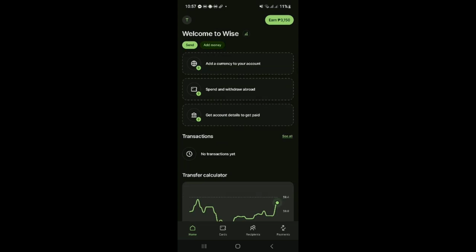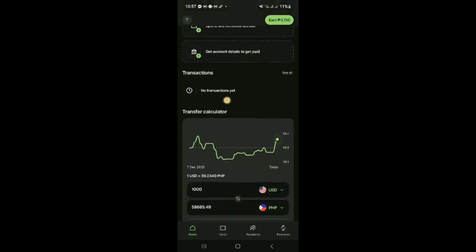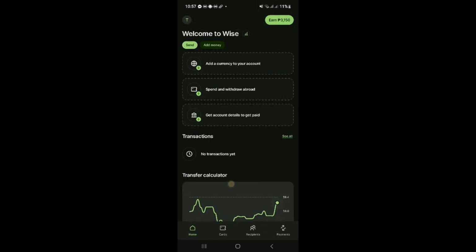That's all there is to it. You opened the Wise app on your mobile device, selected the login option that suits you, tapped Login, entered your email address and password, and tapped Login again to access your account.